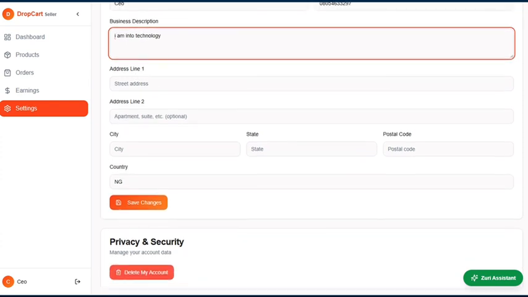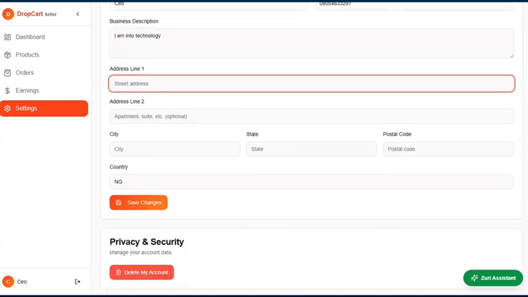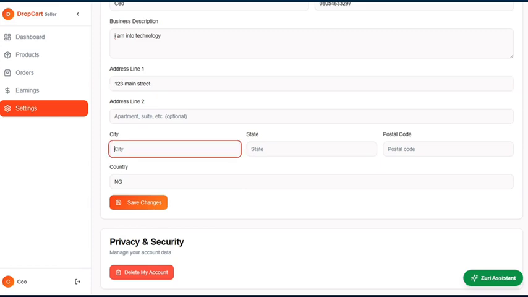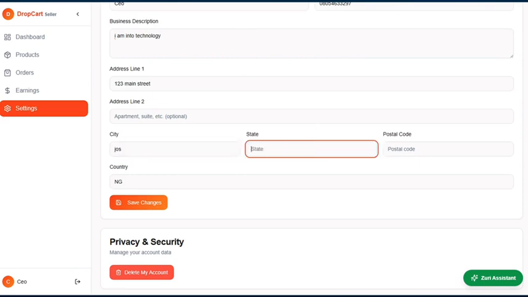So now the next one is your address. Let's just say 123 Main Streets. Then you have address city. Now put city, let's say we are using JOS. Then the next one, let's say we are using the states now, we can say Plateau.